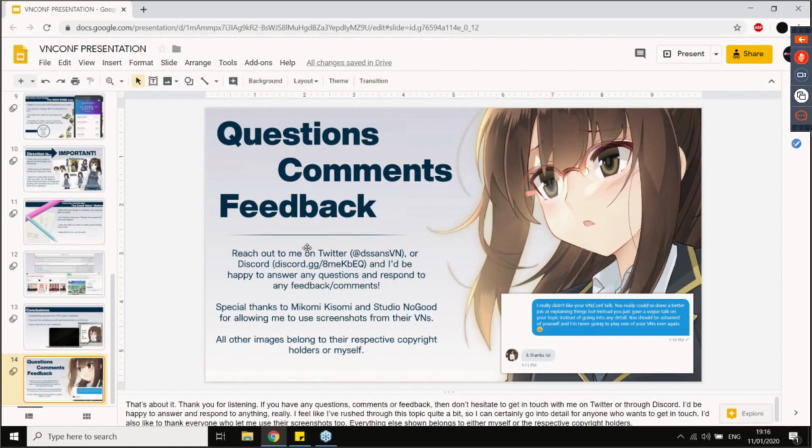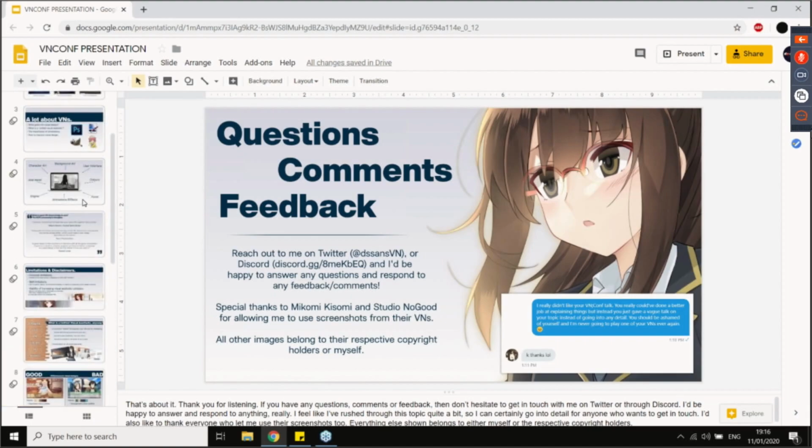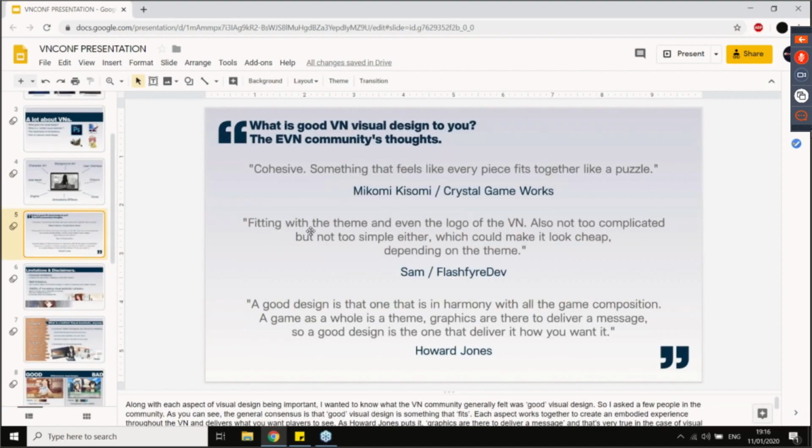All right, let's see. What's the most important thing when conceptualizing a logo? I think it should fit with the UI as well. Flashfire Dev says, fit in with the theme and even the logo of the VN. The logo should fit the VN itself. It should convey what the VN's about, generally speaking.